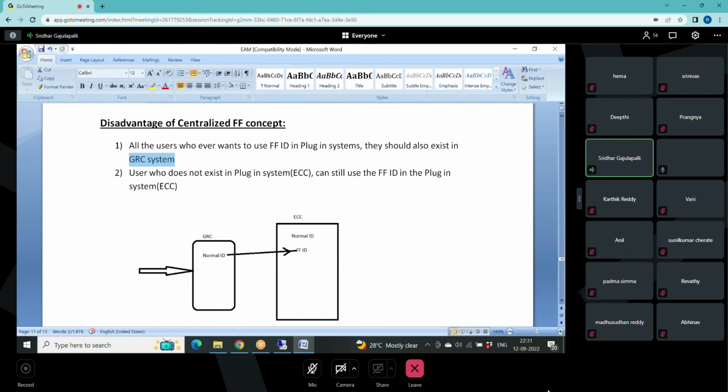So this is one of the reasons why most of the clients are going for the decentralized concept. It's an additional burden to us also. For security consultants also, we always need to go and create the user in GRC so that he can use the centralized concept. If it is decentralized, our workload is also reduced.